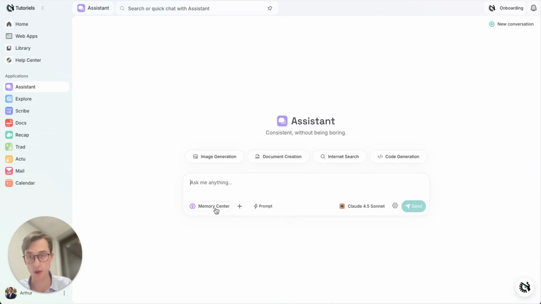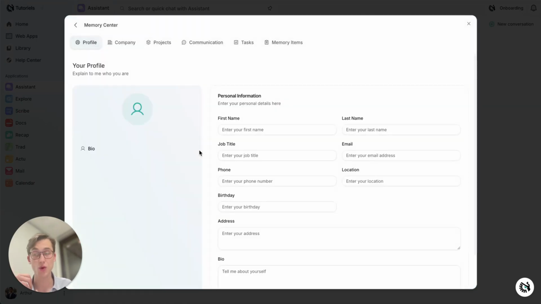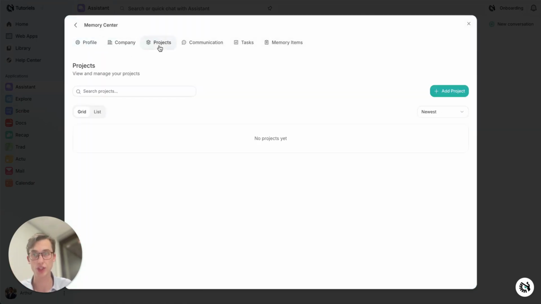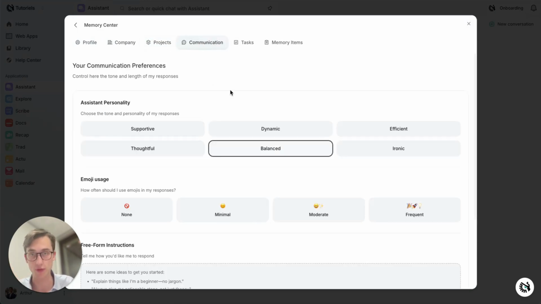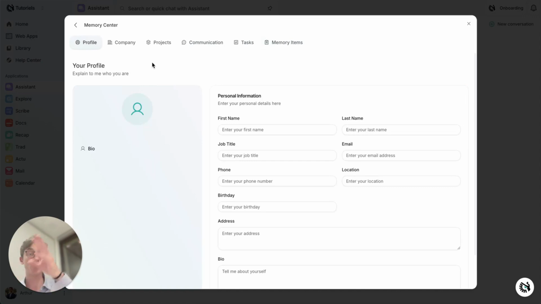And finally, the memory system, in which you're going to be able to give information on your profile, what you do, your company profile, the projects you're working on, your communication preferences, and any tasks and memory items that you want to store and access easily through the assistant. These are elements that are going to be added to the context when you interact with the assistant. The idea is for it to be as close to what you do on a daily basis as possible. So I invite you to fill in the information so that it's going to be more precise in its answers.